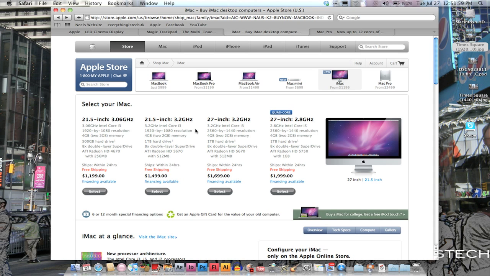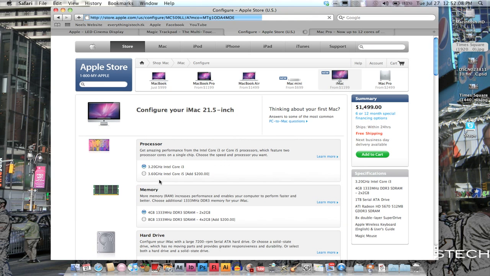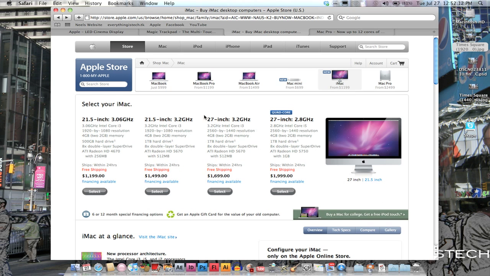If you've seen my black desk, it's pretty small. I don't want to have a 27-inch. So being able to have an i5 on a 21.5-inch all-in-one screen, that's definitely a great thing I think Apple did. And that's basically it for the 21.5-inch.